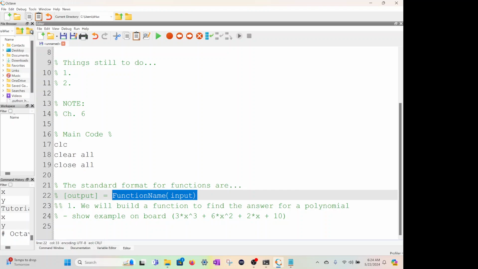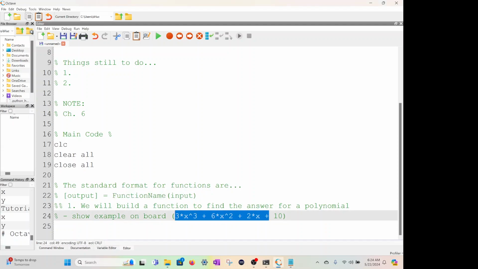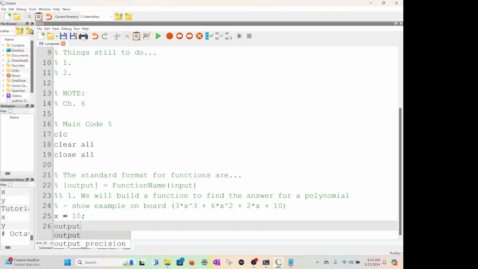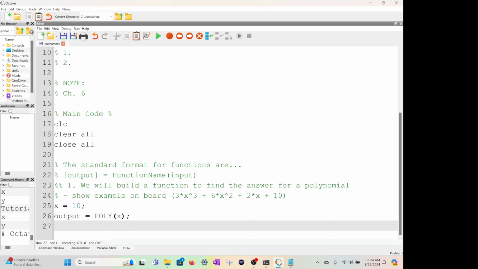So we're going to build our own function that solves this equation right here. All right. So we're going to define x equals 10. And then we're going to say output equals, and we're going to call this poly of x. Okay. But we need to build the function code.